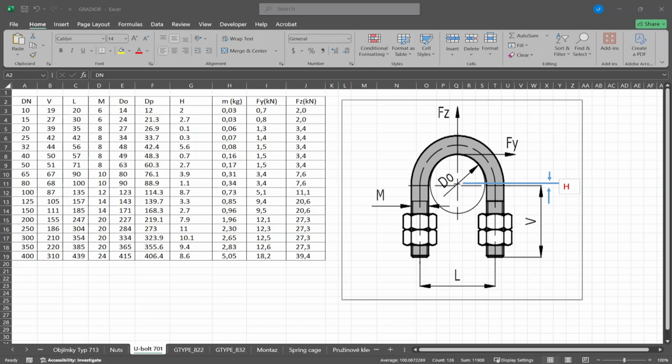Today we are going to create a simple U-bolt. It will consist of the primitives we already made: torus sector, two chamfered cylinders and standard nuts. So let's get started.